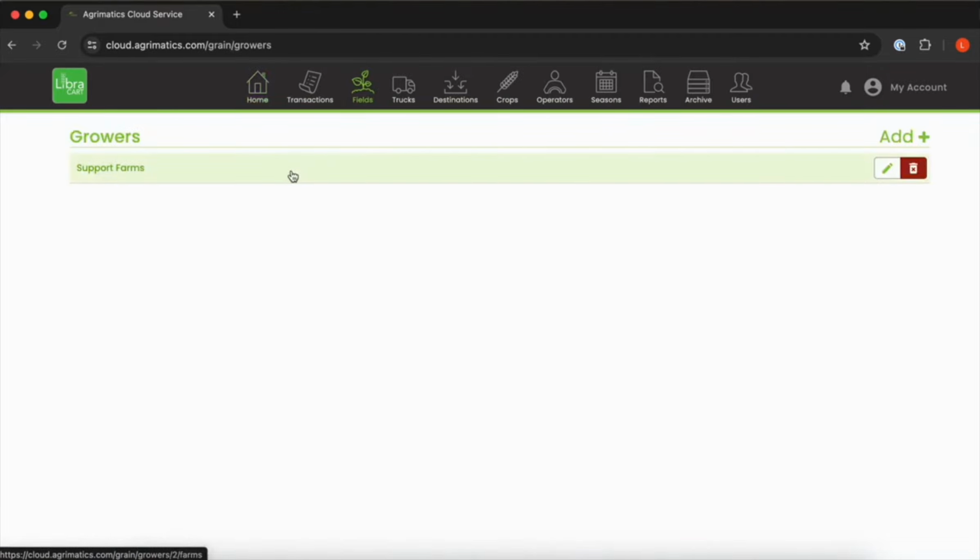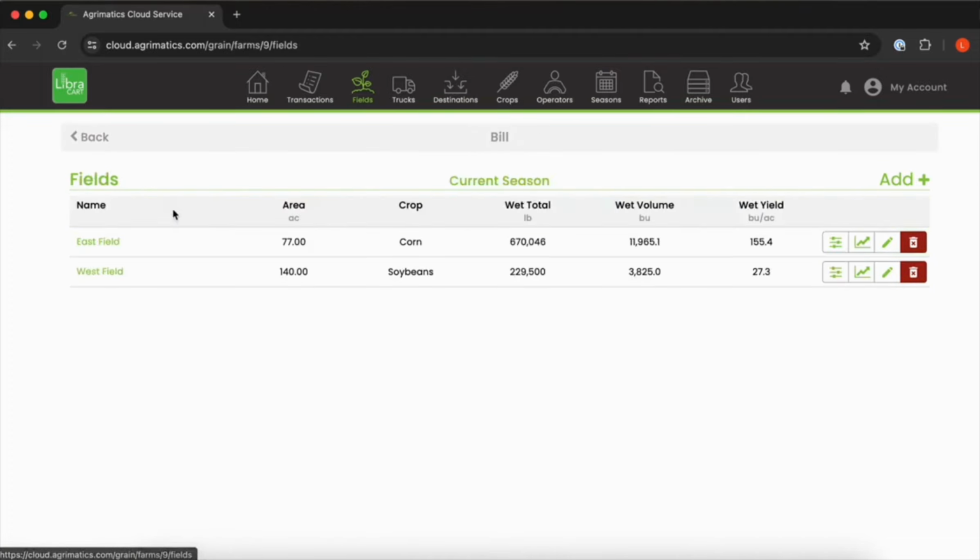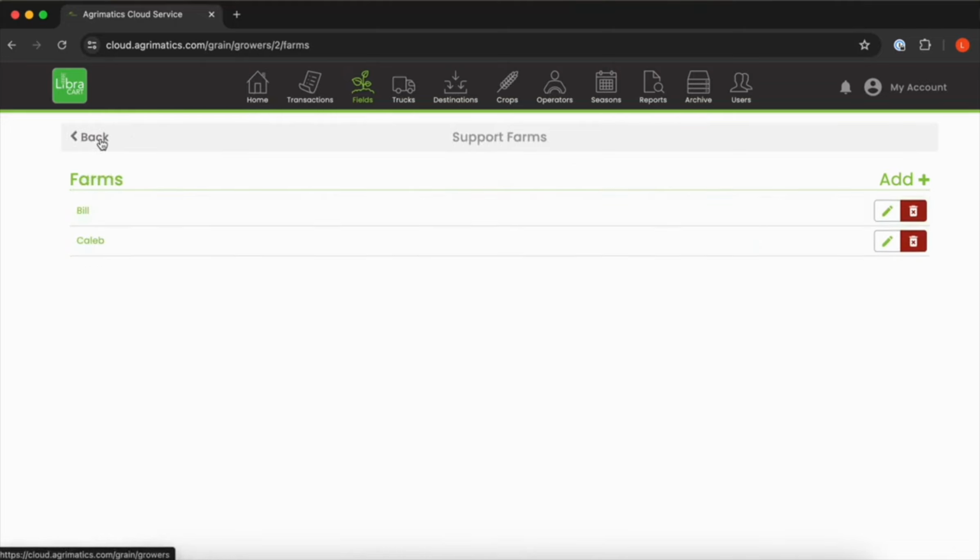And the functionality is going to look very similar between this and the Libre apps. You can see we have our growers, our farms, and our fields here.